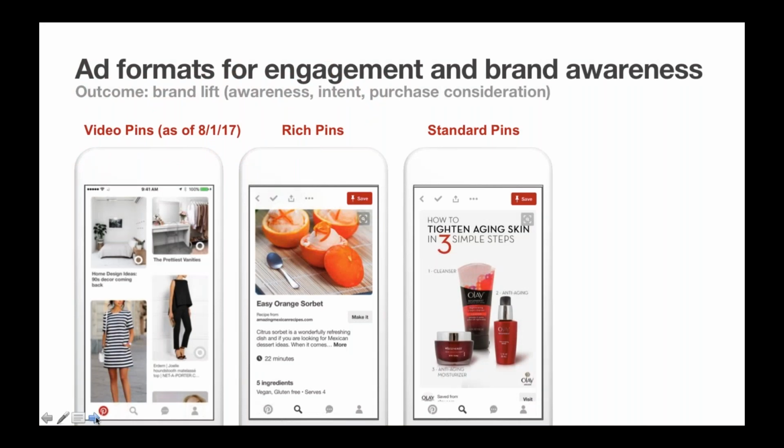So I'm going to start with engagement and brand awareness. So that'll be the first couple of slides here. I want to first talk about the ad formats for engagement and brand awareness. So really the outcome you're looking for here is going to be brand lift, and that could mean a couple different things. That could mean awareness, intent, or purchase consideration.